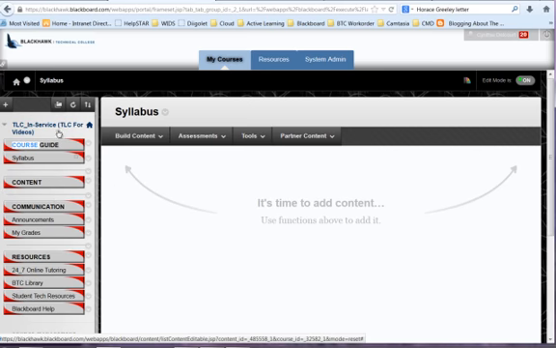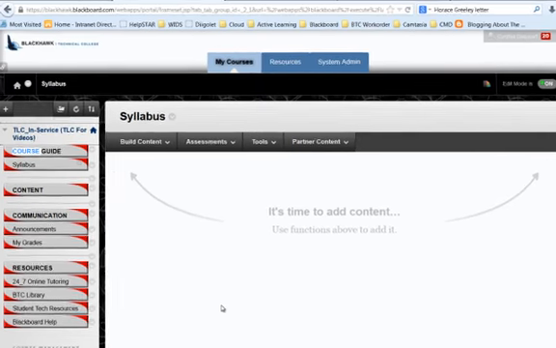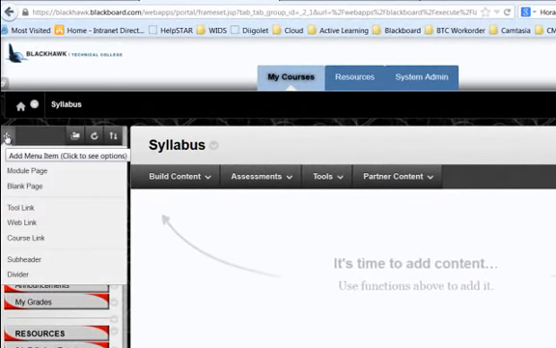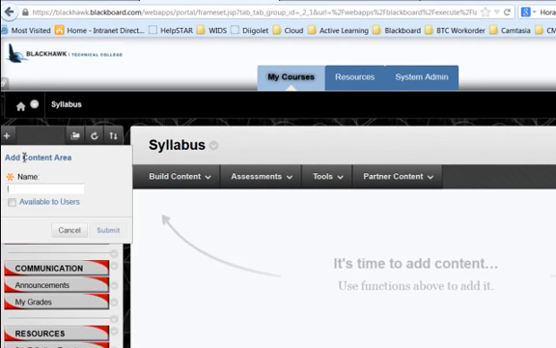So let's just create a button to add content. Most people under content will have a link or a button that says something like course content, and then from there they will create their organized course structure. So let's do that for example. I'm clicking the plus sign, I'm choosing content area, and I'm just going to call it course content. I'm not going to click this checkbox so you can see what happens.